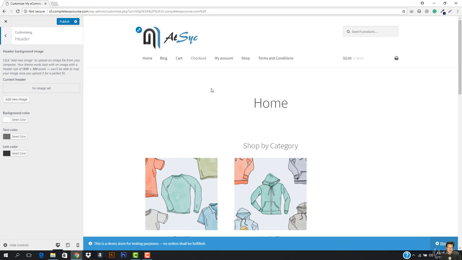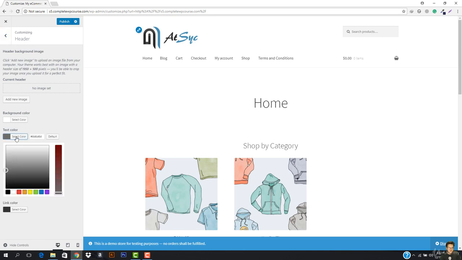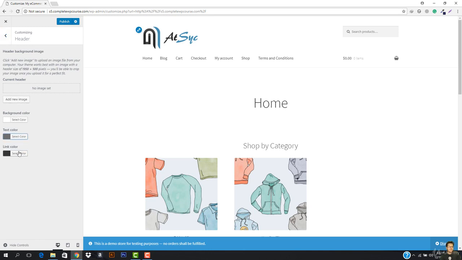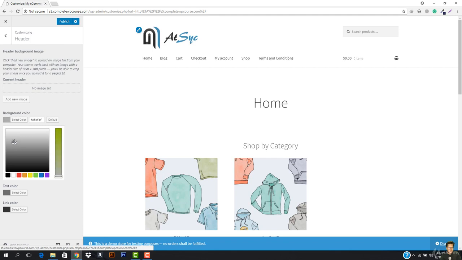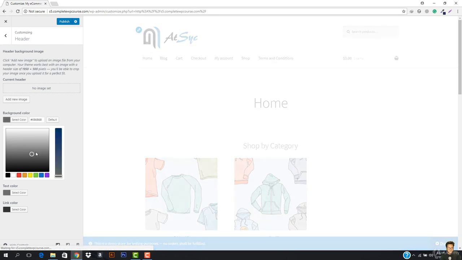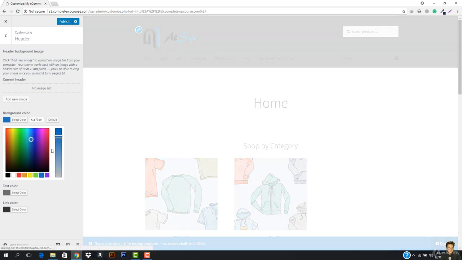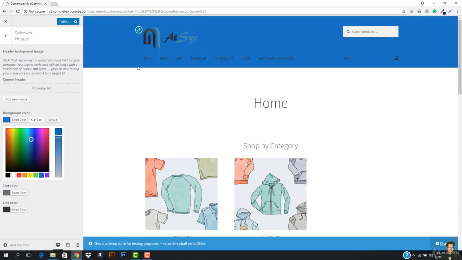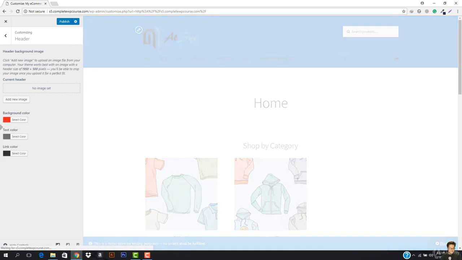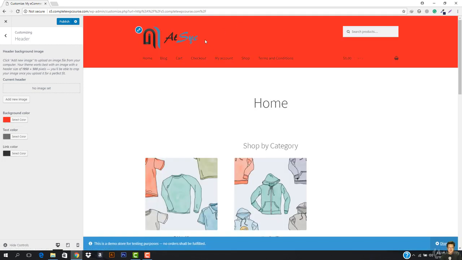So you can add a header background image if you want to, but I will not be moving with the header background image. Okay, I just want the background color. So I want the background color to be the blue. Okay, you can see how this is looking. Okay, I can also go with the red one. So the header background is going to be red.